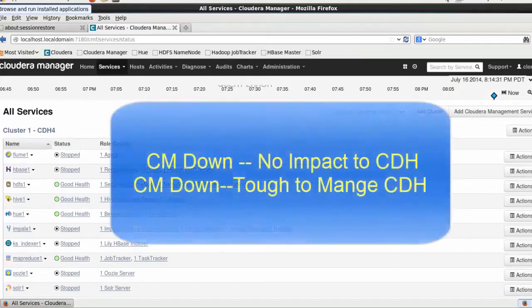Here we need to remember an important point: if Cloudera Manager goes down, it does not impact the Cloudera Hadoop availability. The only drawback is that if Cloudera Manager goes down, it becomes extremely difficult to manage the cluster.